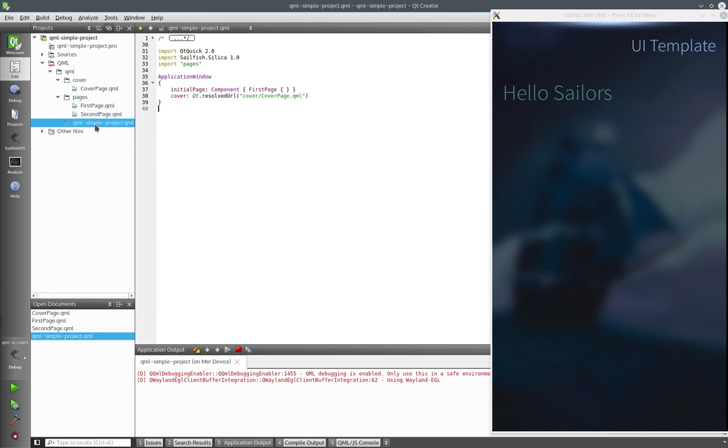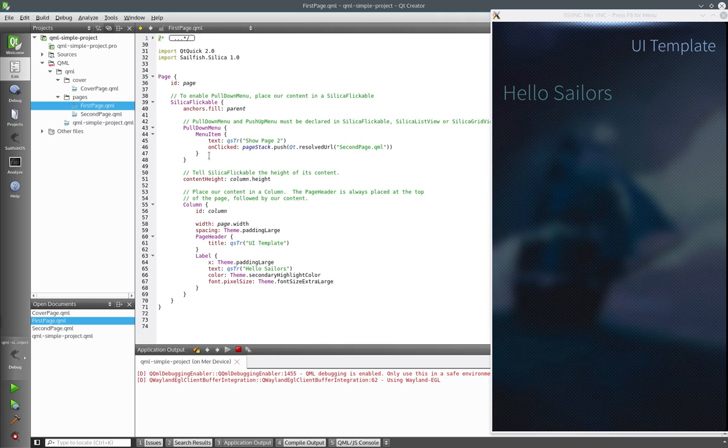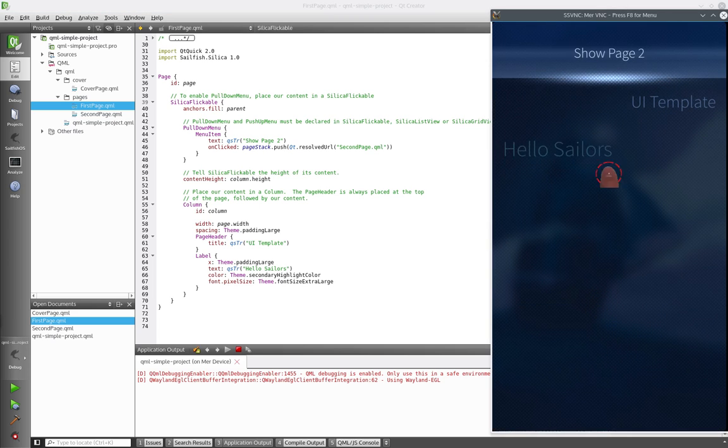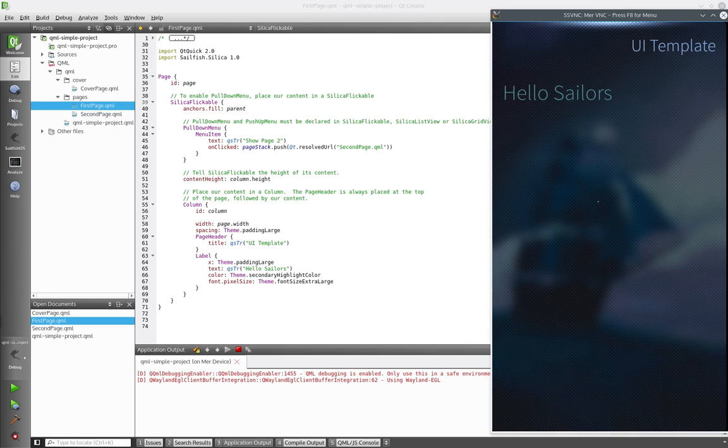The first page component is created when the application starts, because this first page is set as the initial page component. So you see first page, and this first page QML is loaded when the application is started. So we see here the Page main component describing the page. Inside Page we see the Silica Flickable component, used for actions when you drag the page, so you can use your finger. You see this nice finger in the VNC interface.